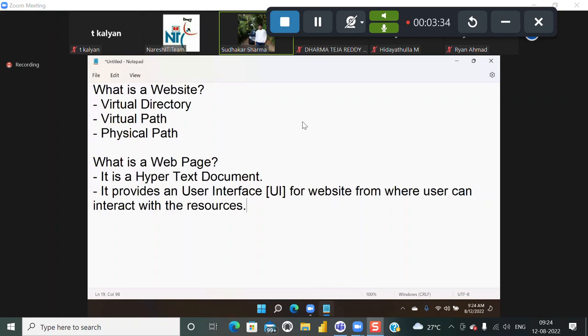In order to interact with the resources, we have to provide a good interface, and that interface is designed as a web page. So what is a web page? A web page is a document, and its responsibility is to provide a good interface from where the user can interact with the resources. Without a web page, can we interact with resources? Yes, but for that we need to know their exact path, so it is better to create a good interface.